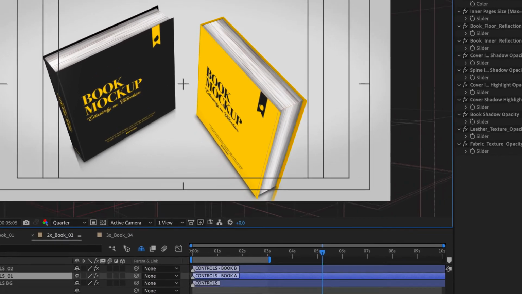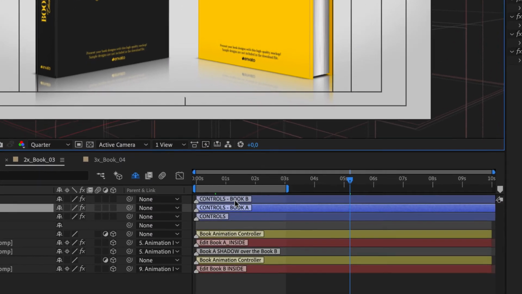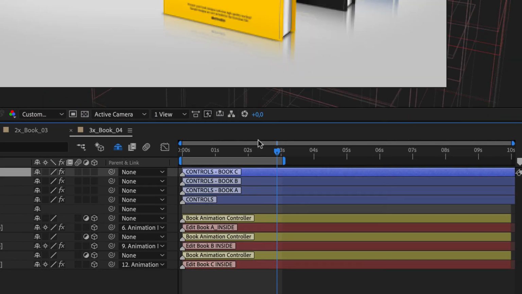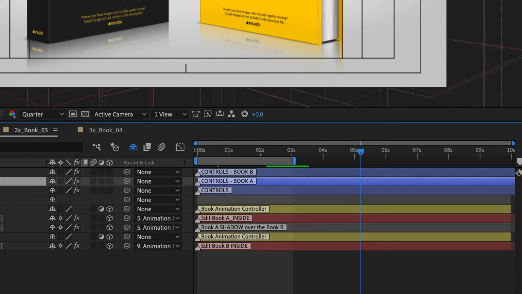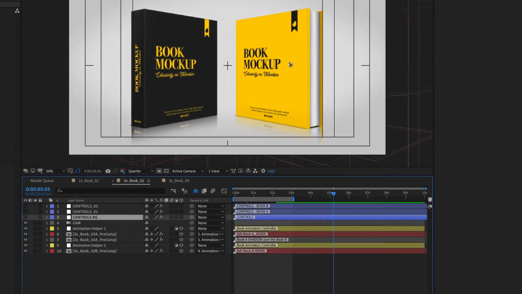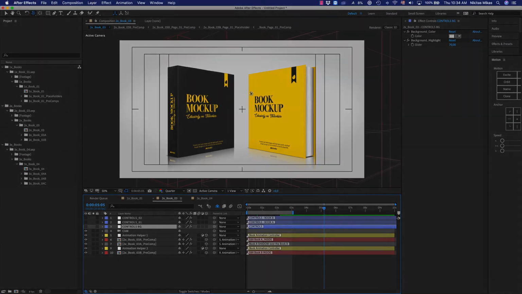So when you have two books, you have two controls. When you have three books, you have three different controls, and you control all the different aspects of the books separately, so you can have different dimension books. And then you have the controls for the background and the highlight, the studios like a background.